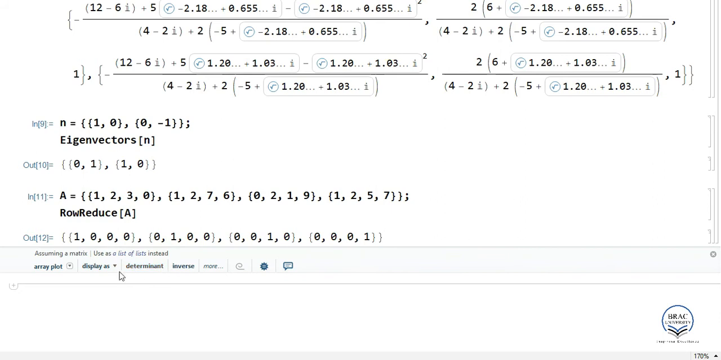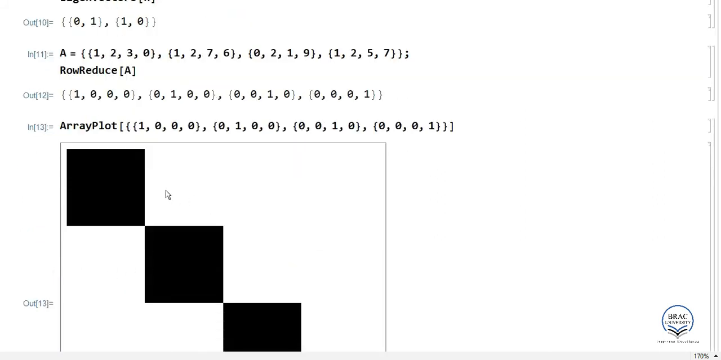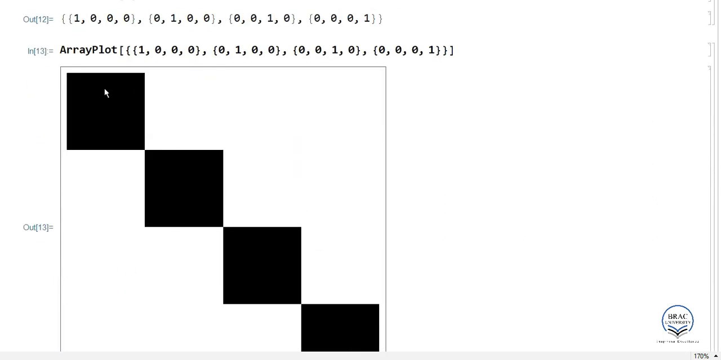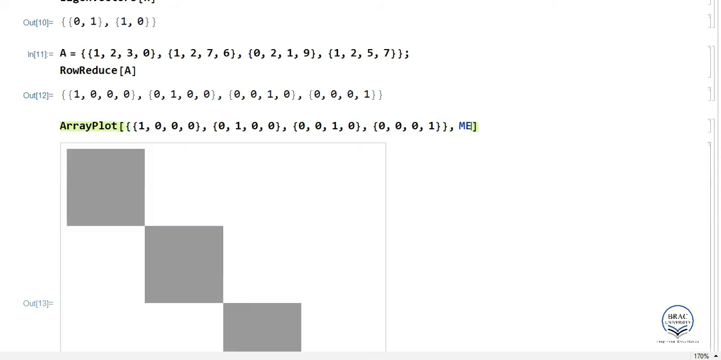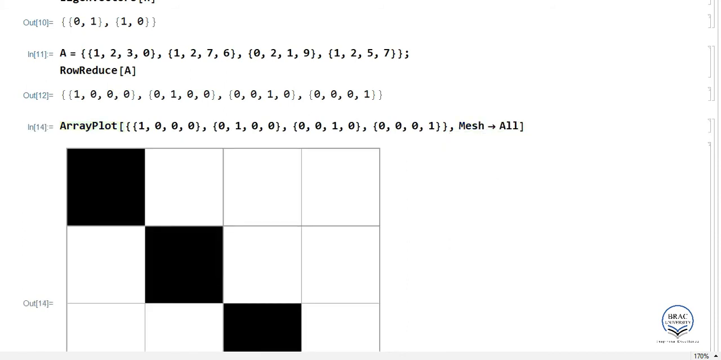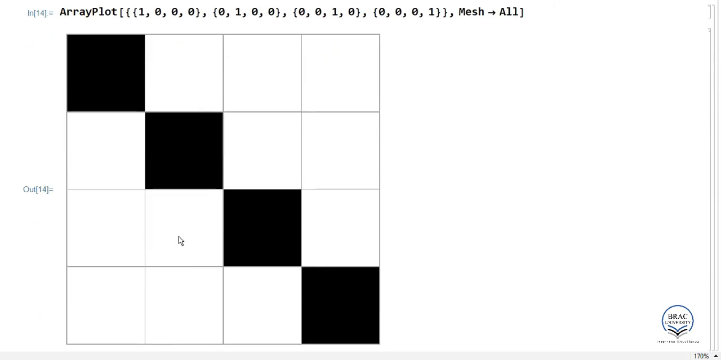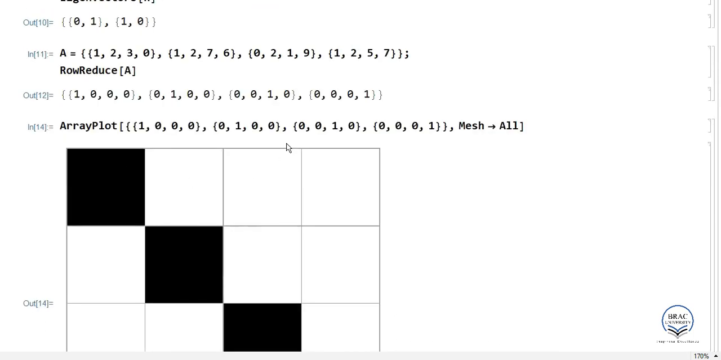So you can even array plot this thing. If you just type ArrayPlot, you can see all of these black boxes are representing a 1. You can even customize this array plot, and let's say you want to have mesh, let's say all of them. If you just do that, you see this is like a box thing. So this kind of array plot or list plot is very helpful in visualizing big chunks of data.